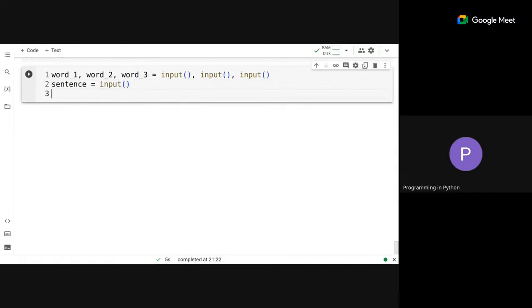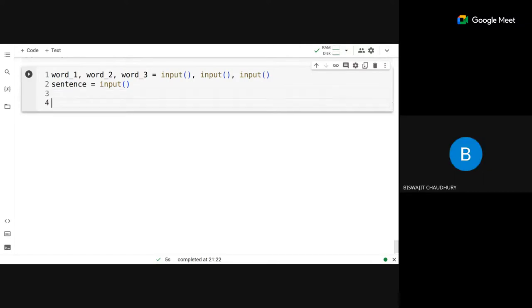Okay, what next? Sir, we can use the in operator connected by and. Yes. So we can use word 1 in sentence and word 2 in sentence and word 3 in sentence.